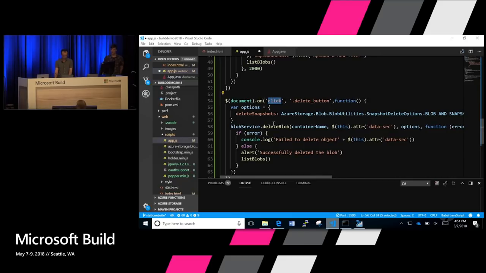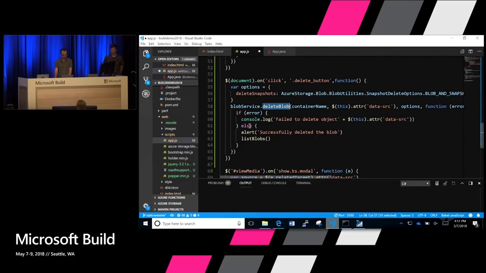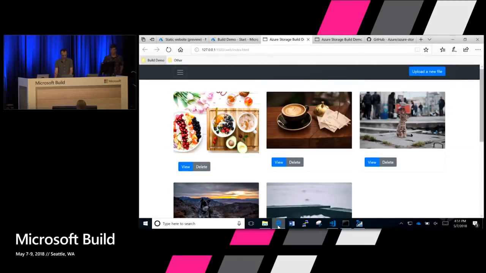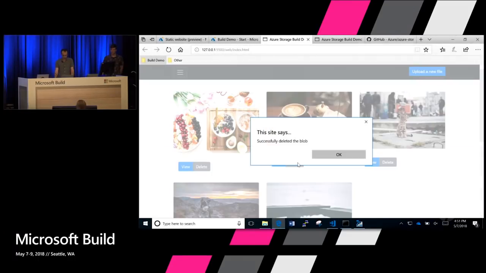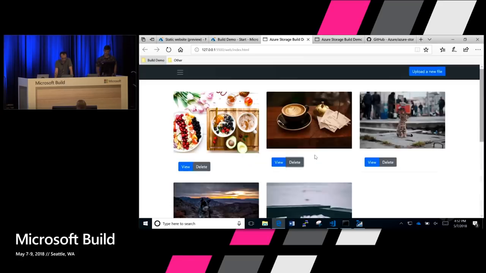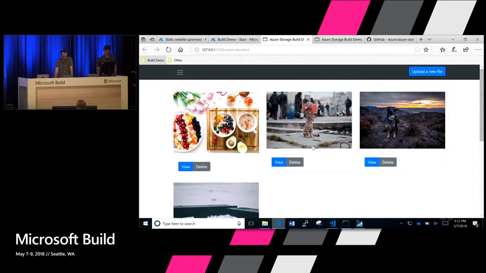Whenever there's a click event firing, we're going to call the delete blob API from the SDK. Very simple. And then if it succeeds, we're going to refresh the screen one more time. All right. OK. I wasn't supposed to delete that one over there. Michael, do you think you can help me recover from this?